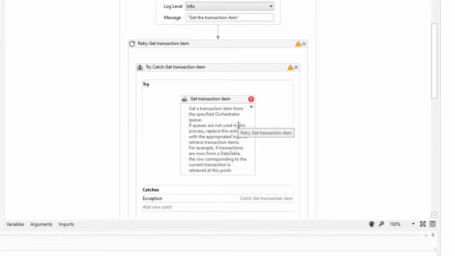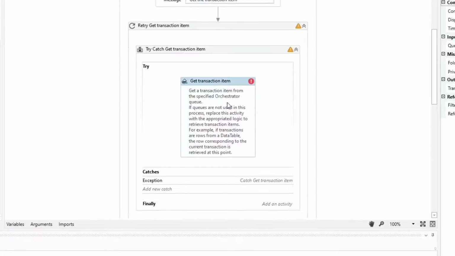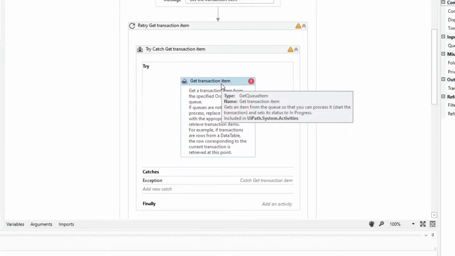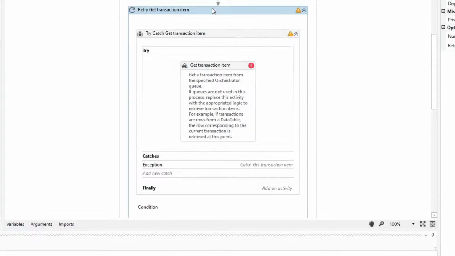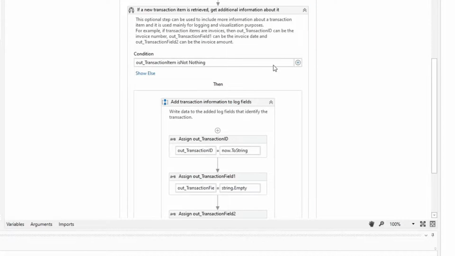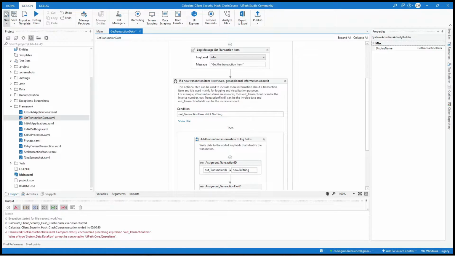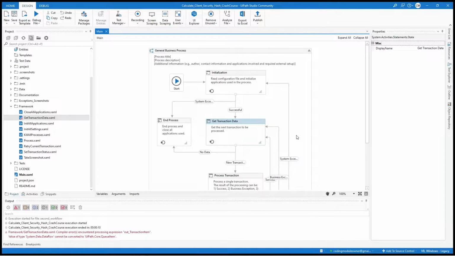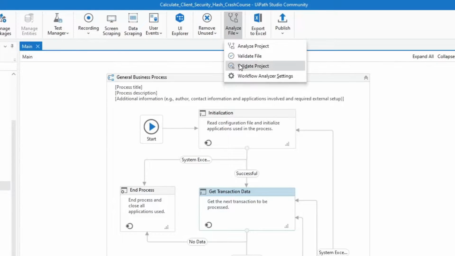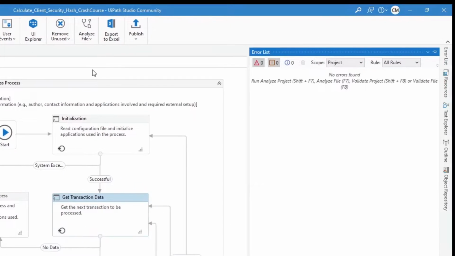Here we can see that the Get Transaction Item activity causes the error. Since our data comes from an Excel file and not from the Orchestrator queue, we should delete this activity. Delete the retry activity surrounding that activity. Save the file and close it. Click Validate Project again and confirm that there are no more errors.